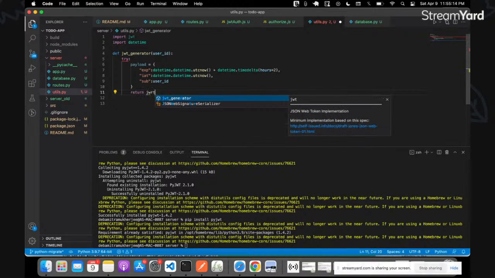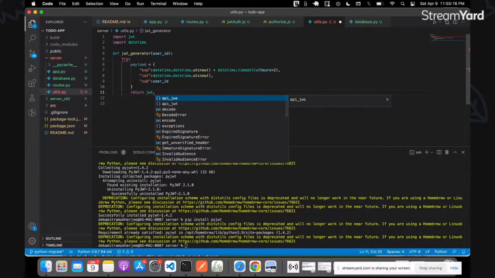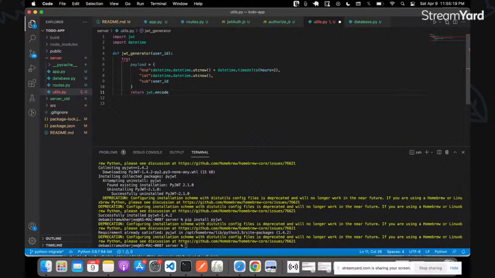Return jwt.encode. What does encode need? A payload, a key, and an algorithm. So we have the payload. And keep the key as secret, small. And what else? Algorithm is HS256, although I think this is default.